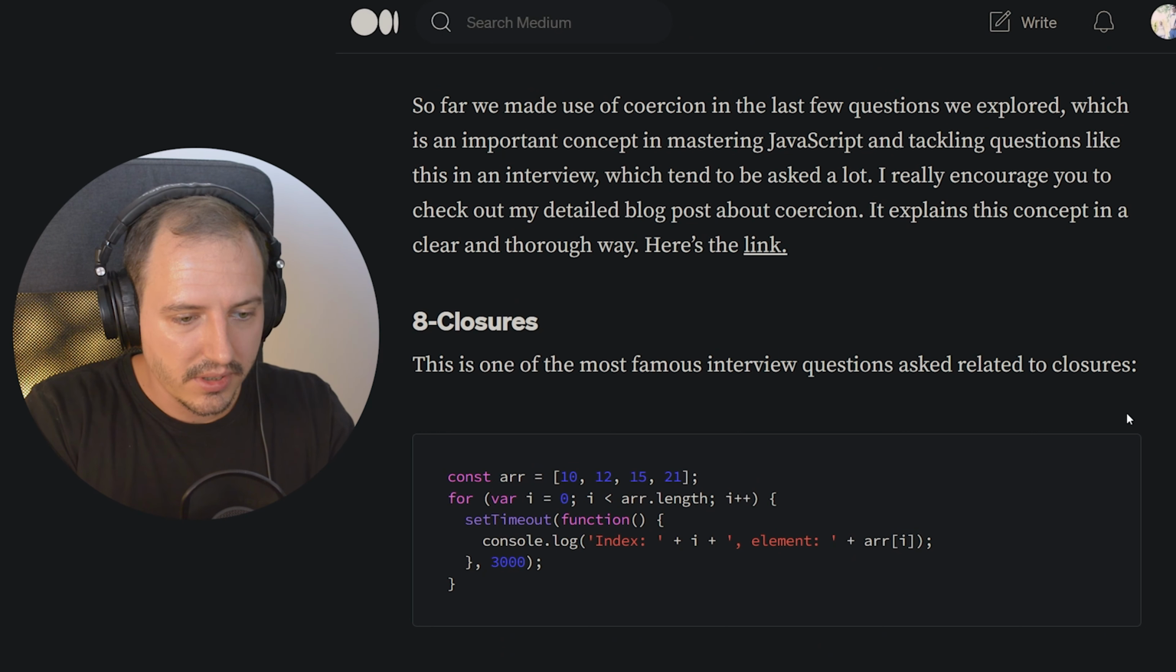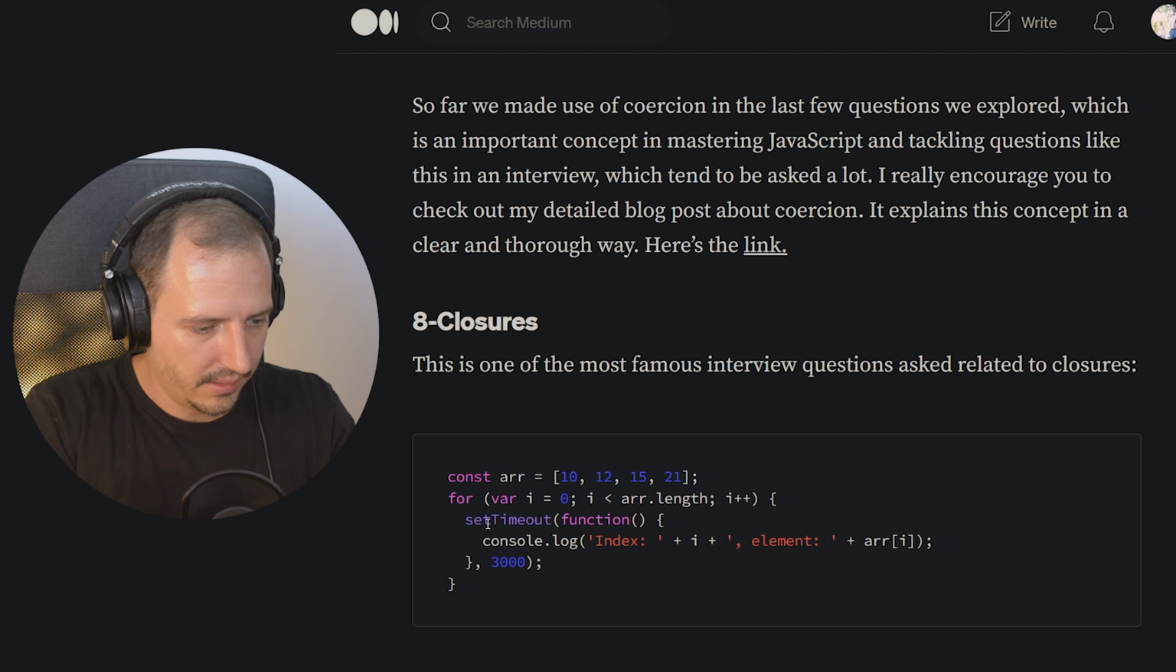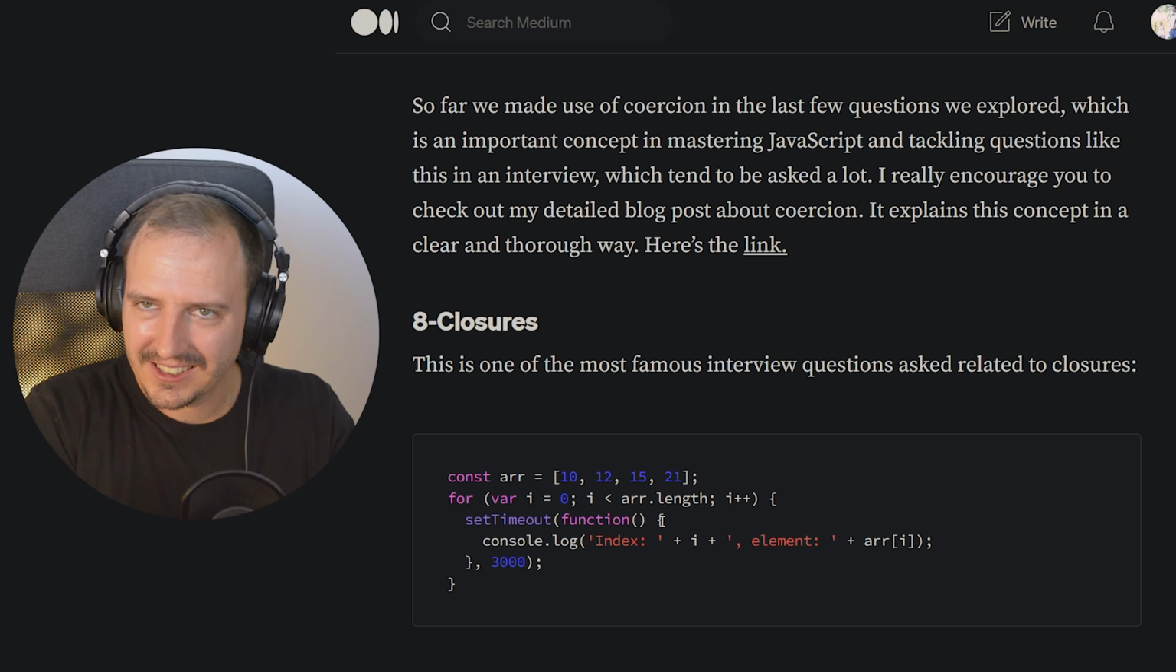Next, closures. This is one of the most famous interview questions asked related to closures. Okay, so we have an array, right? And we go through the array and we... I think I know this one too.